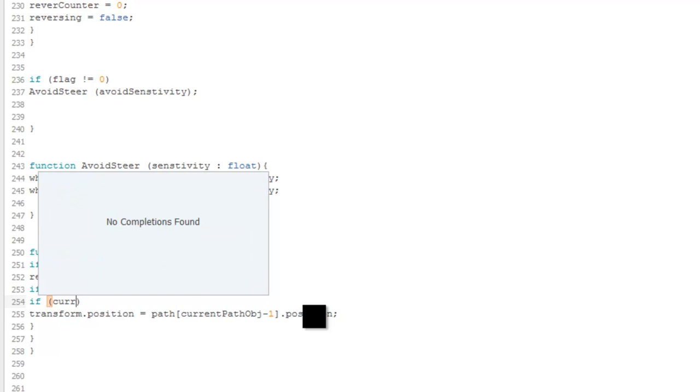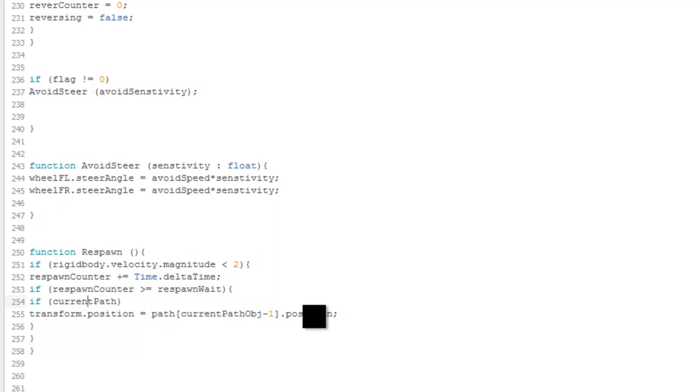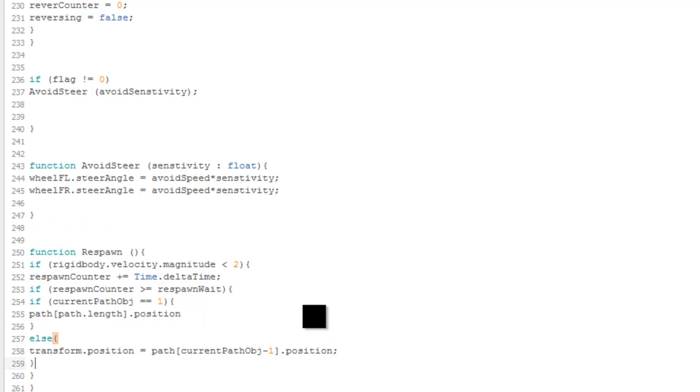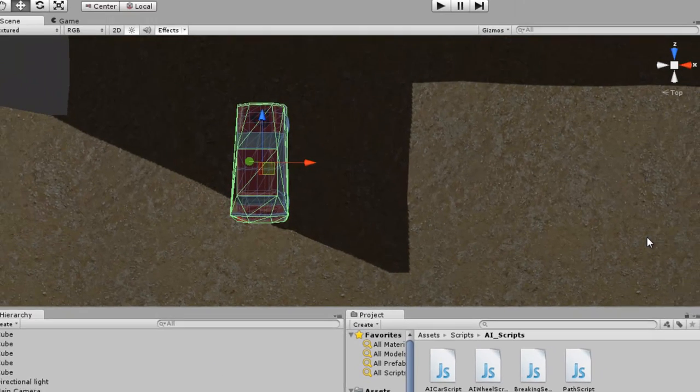Now we're gonna check if current path object is equal to 1, then what we're gonna do is put it on the length. I'm so sorry. We're gonna go ahead and spawn it on the path length, and it's gonna be in an else statement, just like that. Okay, it should work. I'm not sure if it's gonna work or not, but let's just see.